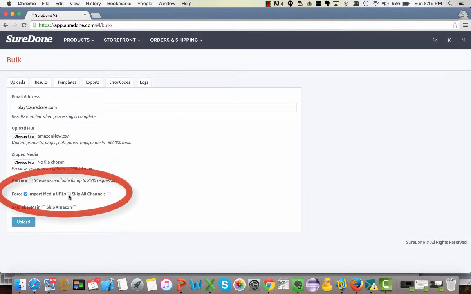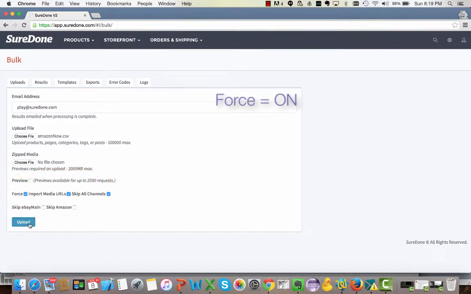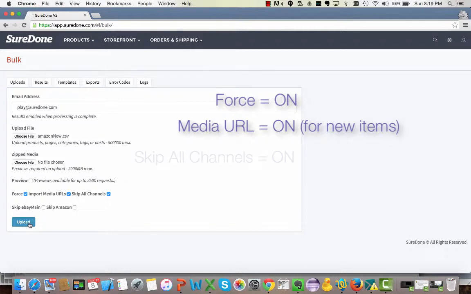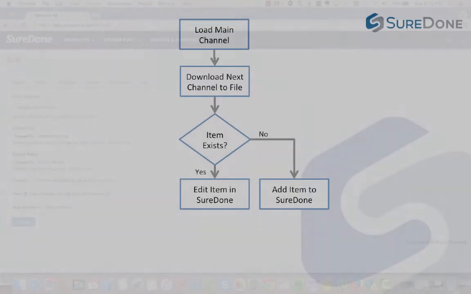When uploading the data, pay attention to these flags. Force should be set as you're changing a channel identifier, such as Amazon SKU. Media URL should also be set when you're importing pictures from new items. This option will copy the images from the channel to the SureDoen servers to allow for better retrieval and editing. Skip all channels should also be set, meaning that none of the changes that we are making on SureDoen will reflect onto the channels, at least not yet.